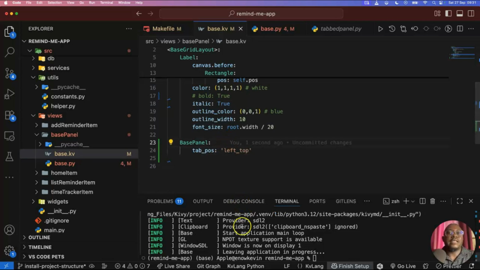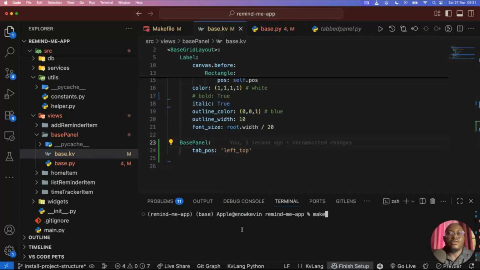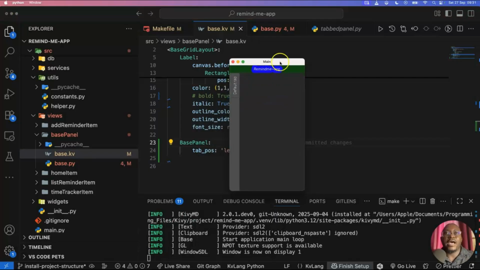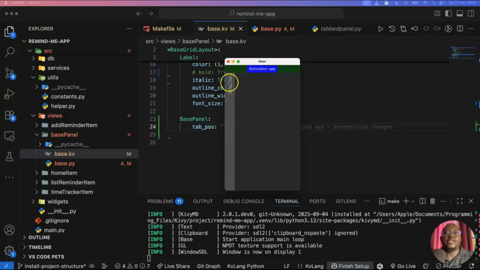So with that, let's see if everything works as expected. All right, so this is what we have. We can see here that our tab panel comes with a default button called default tab. We won't be needing it because we'll be adding our own buttons that represent our different tab items.